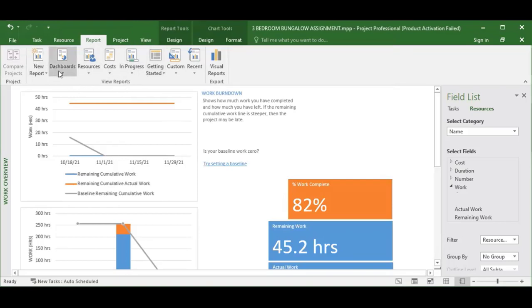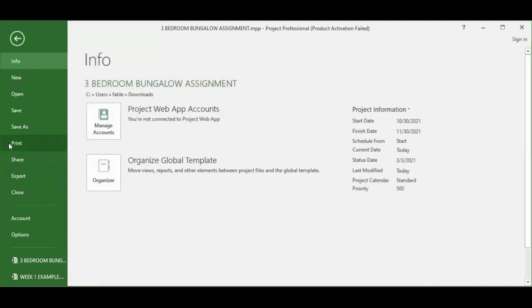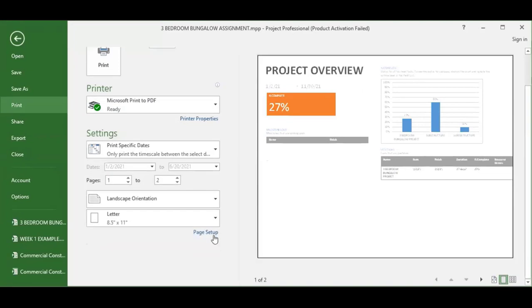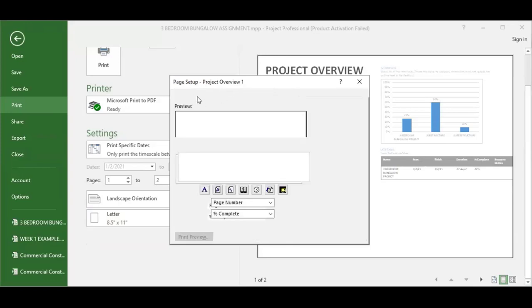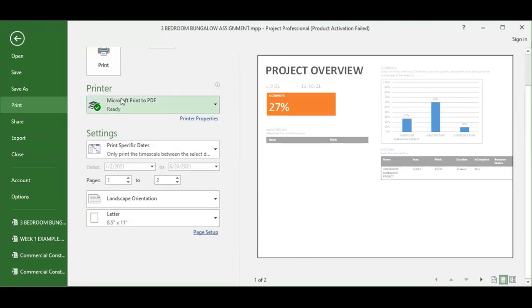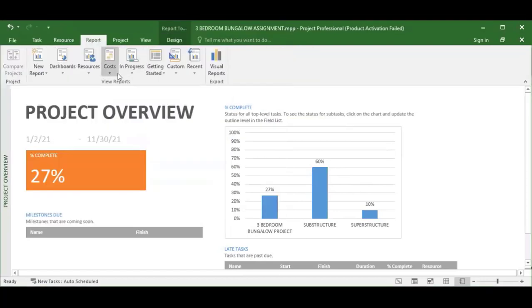Then you can easily save your report. Let's say project overview, for instance. You just go to file, you can go to print. You can save it in PDF. You can even modify it. You can do page setup. From there, you can add header, you can add column, you can add footer and all those things. When you click print, it saves for you in PDF that you can attach. So that is under reports.